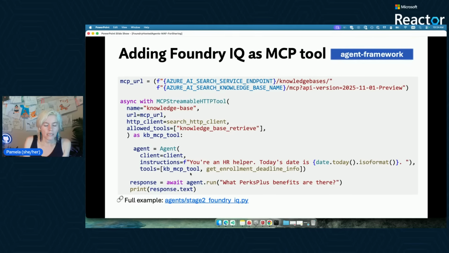So this agent now has two tools. It has the local tool, which is a Python function, and it has this MCP tool, which is basically a remote tool, right? At any point, the agent can decide, all right, I've got these two tools. I can either retrieve from a knowledge base, or I can get enrollment info. Which tool do I want to use in order to answer the question?